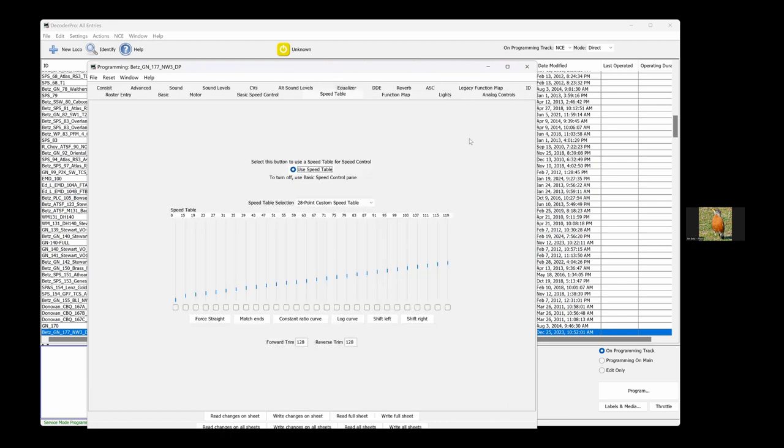Okay, first, I use a speed table for everything. Notice the shape of this speed table. It's a steep start and then a very gentle slope, and it doesn't go all the way to the top speed. This locomotive will reach a maximum speed of about 30 scale miles per hour. The part at the front between the first speed range and the second one, notice that that's steep, right? And that's there to get the locomotive over that starting point. And then from there on, it's all very gentle.